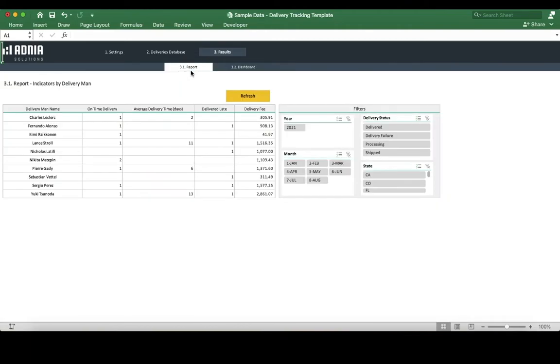We'll start with the Report tab. We'll hit the Refresh button to ensure the latest data is being shown. Perfect. The report shows the number of deliveries on time and the number of deliveries late, the average delivery time, and the total delivery fee by delivery man. On the right-hand side, we have a list of filters that allows the user to visualize specific deliveries by selecting a year, a month, a delivery status, or a specific state.